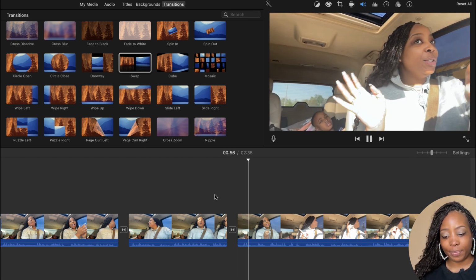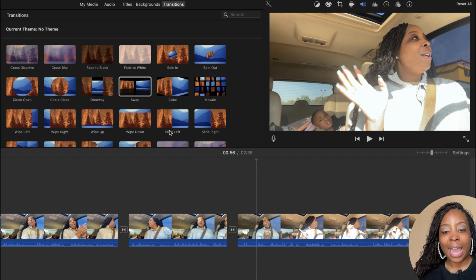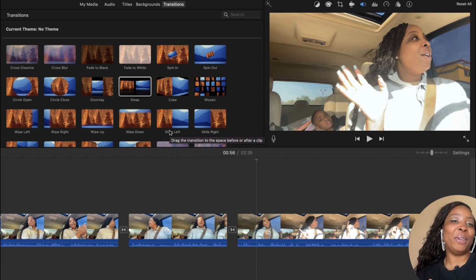All right, so you see that? Did you see that transition? It just makes it look smoother and better. And there's so many different transitions that you can play around with and use. But Apple has these transitions that's built into their product.